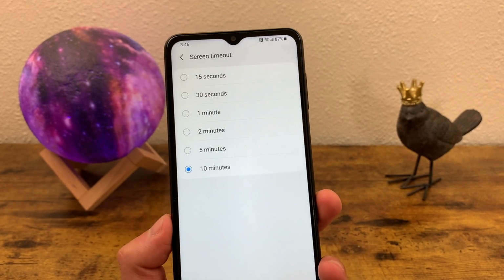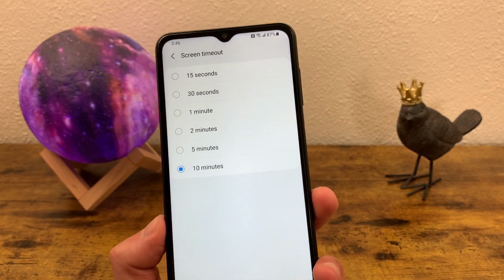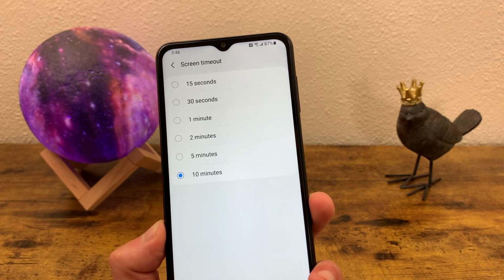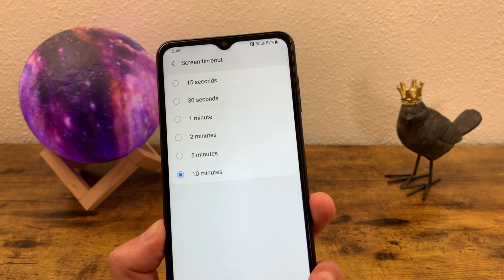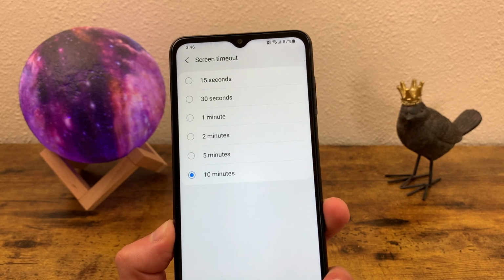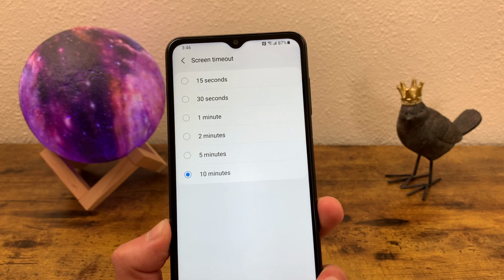And then if you're doing something like reading or watching a movie or something like that, you probably will want it to be on the longer side. But for normal use, I guess it could be a little bit shorter. So it really just depends on how you use your phone. So definitely play around with it and see which time works best for you.